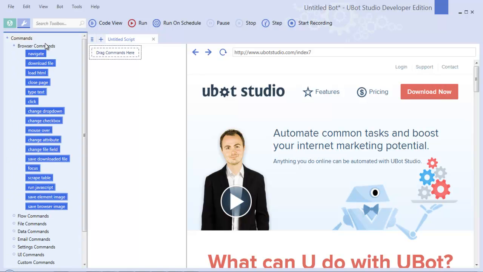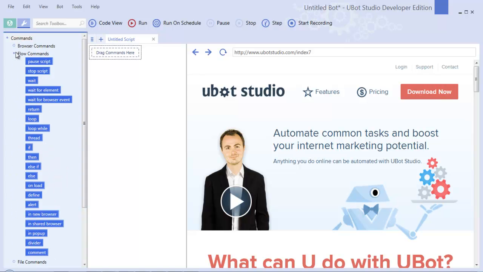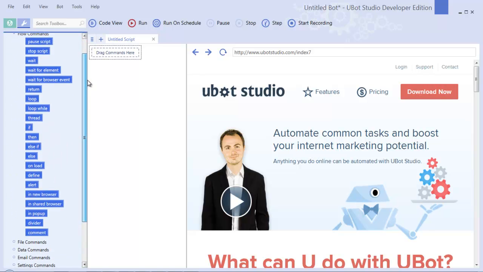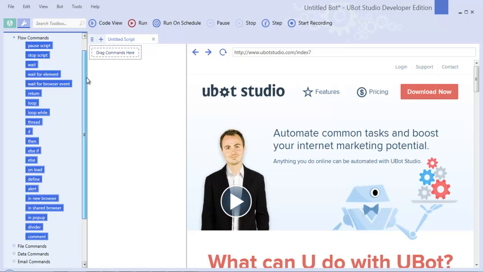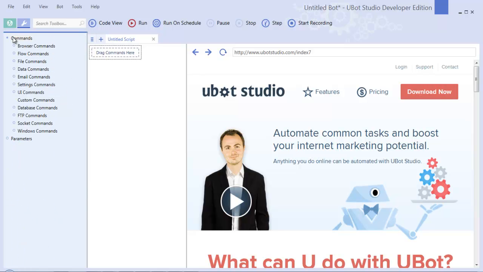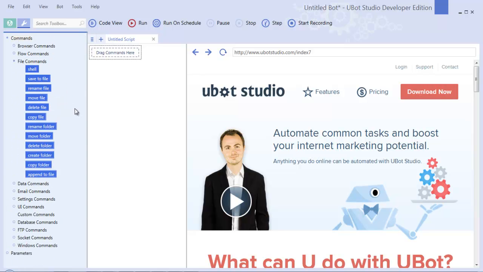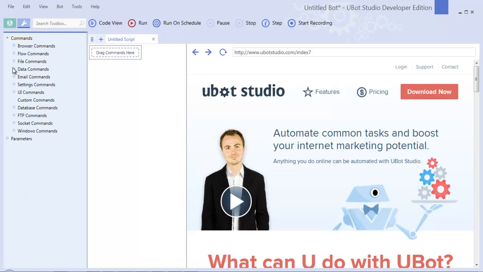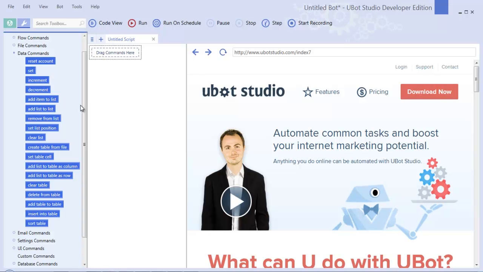The rest, like browser commands, you would use to interact with the browser. Flow commands are commands that you would be familiar with if you are at all familiar with programming languages. You would see commands like loop, if and then, define, etc. to help you create a flow for your scripts and your bots. File commands let you move files and folders and rename them on your Windows PC. Data commands let you interact with tables and lists that you've created.